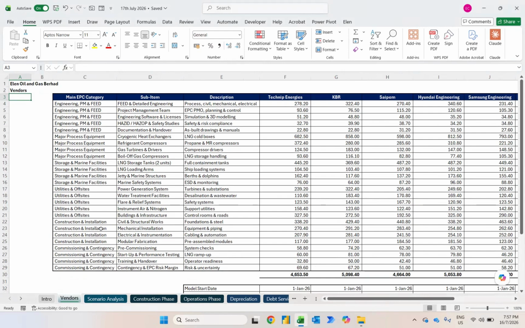Scenario analysis means, just say we choose Technip Energies as our contractor, what will be the potential capex? If we choose another contractor, such as Hyundai, what is the potential capex or cost?